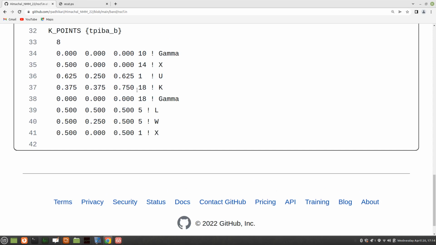And the last column of this K point list: the first column is the X value of each point, the second column is the Y value of each K point, and the third is the Z value of each K point, and the last column is the divisions, how many divisions you want. Suppose you can double this division accordingly also, such as this would be 20 and this would be 28.